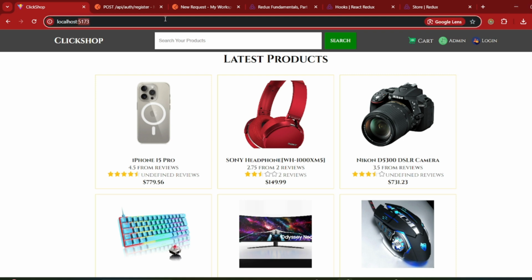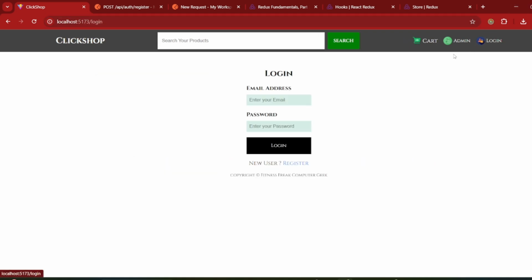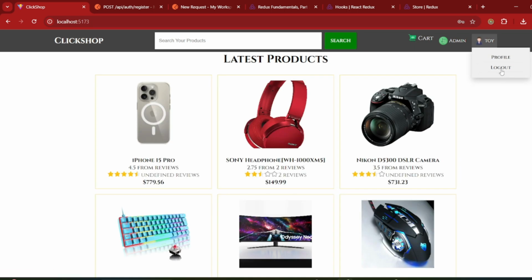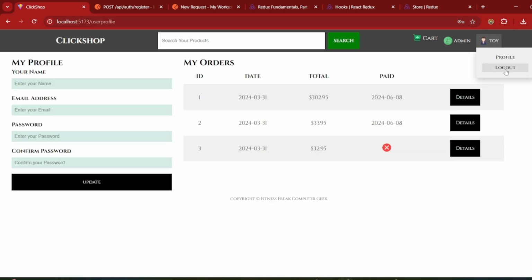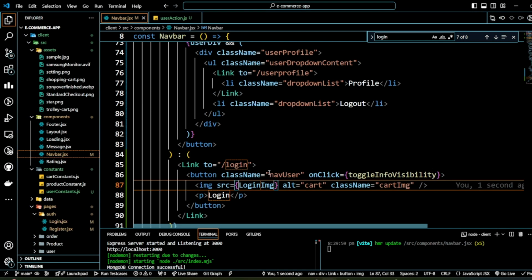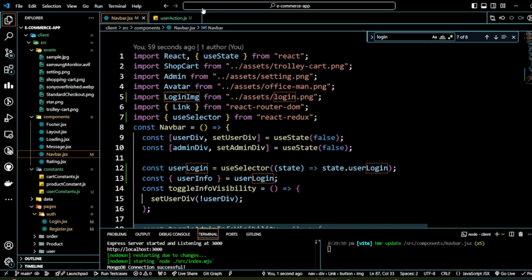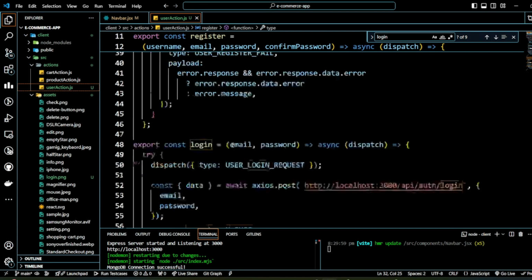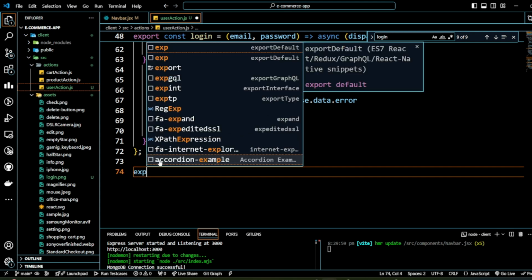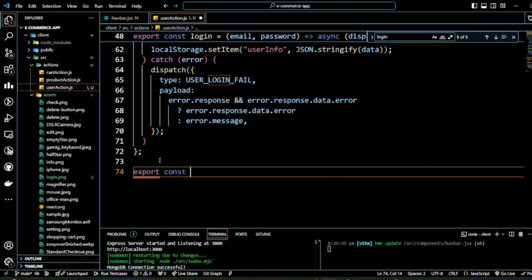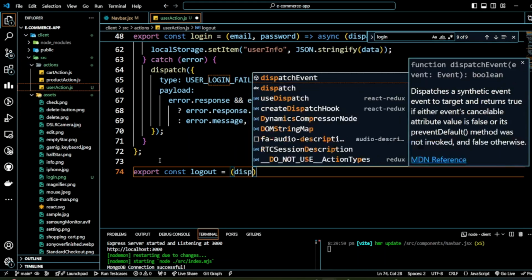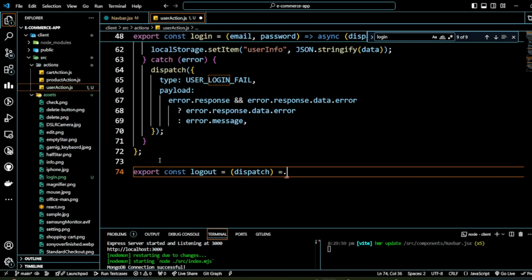So let's now do the logout functionality. Let's first log in again. I should get a login page now. Okay, yeah, let's log in toy@gmail.com, toy@123. Perfect. So we'll design a logout functionality now, and for that let's design our action here. So we designed the login, now let's design the logout here. Export const logout equal to dispatch, implies only one function we required.